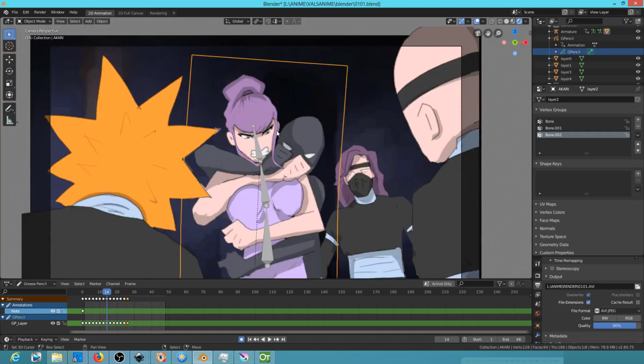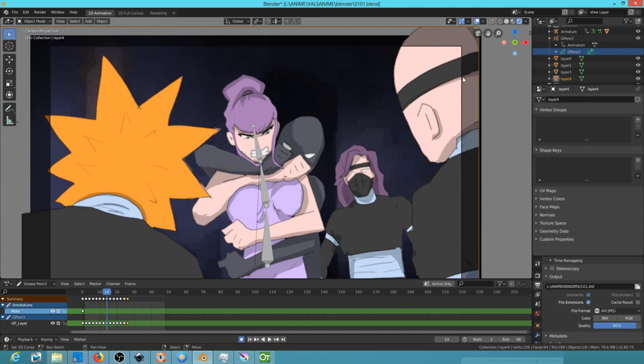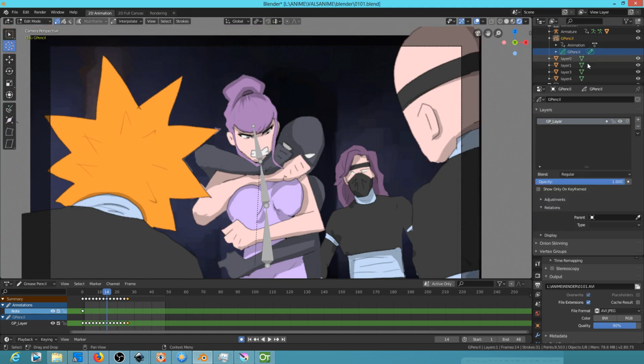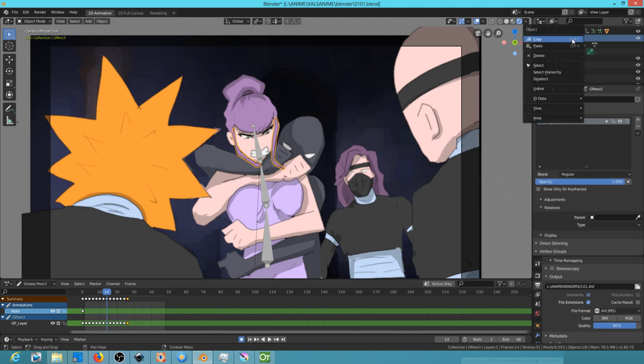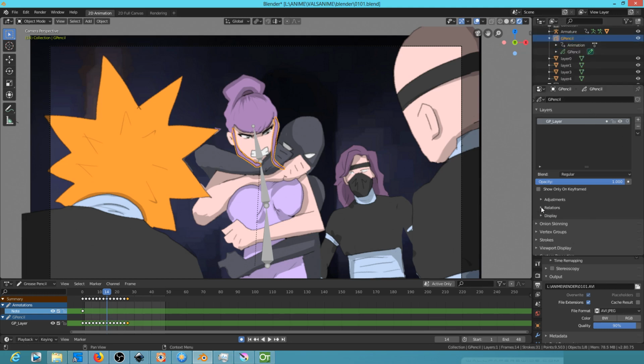Now initially I tried this, and I should show this. I'm just going to grab the grease pencil object here. At first I thought I could parent the grease pencil pigtails to the armature. Okay, so now I'm going to go into object mode and grab the grease pencil object. Down here you have what's called relations, and this is what used to be in Blender 2.79, the way that you could take a grease pencil layer and parent it to another object.